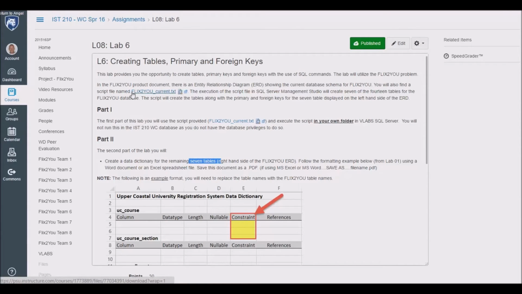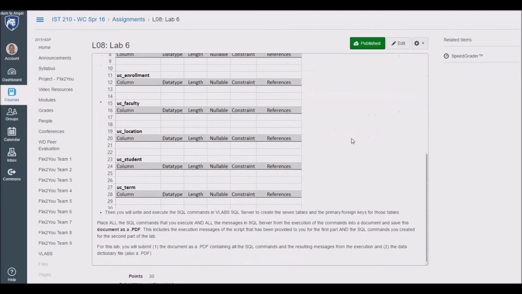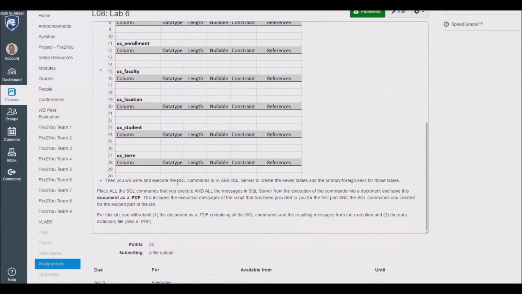So take a look at the 7 tables I get created here, and then you go into here, and you'll see how that works. And you'll be able to list them out. Okay, so you're going to do that, save it as a PDF file. Then you're going to write and execute all the SQL commands, just like the script that I gave you. You're going to kind of mimic it, and you're going to create the other 7 tables with their primary and foreign keys. Very cool stuff.